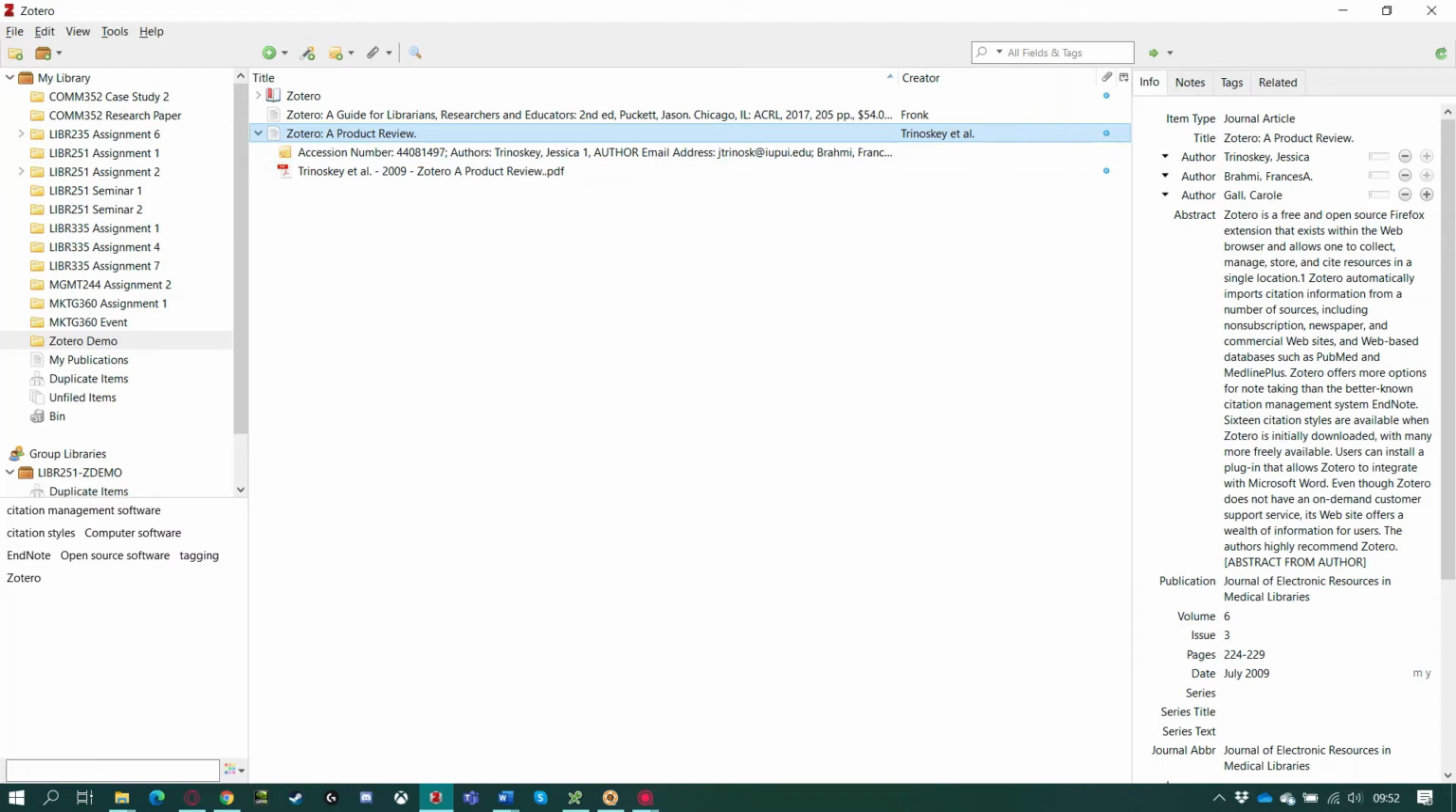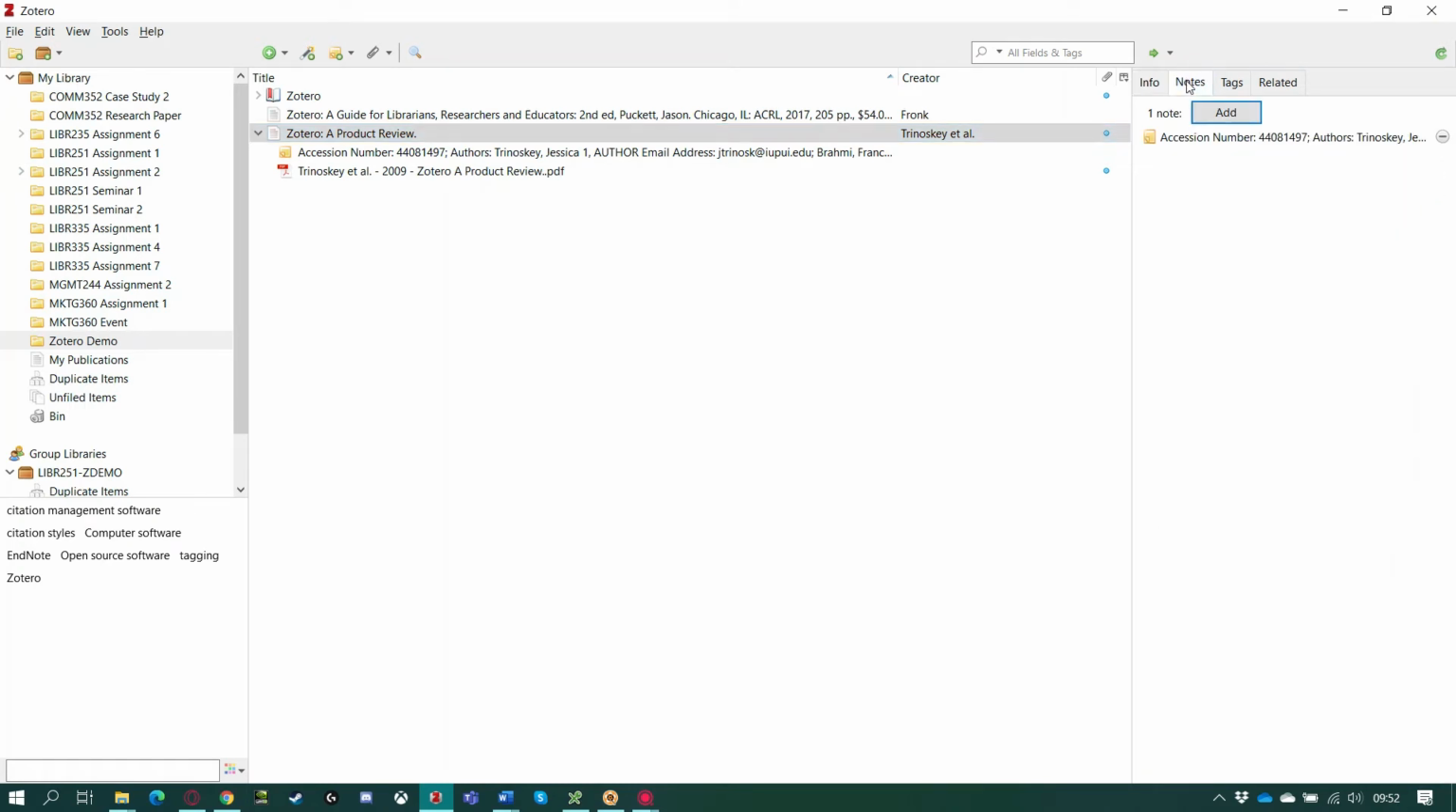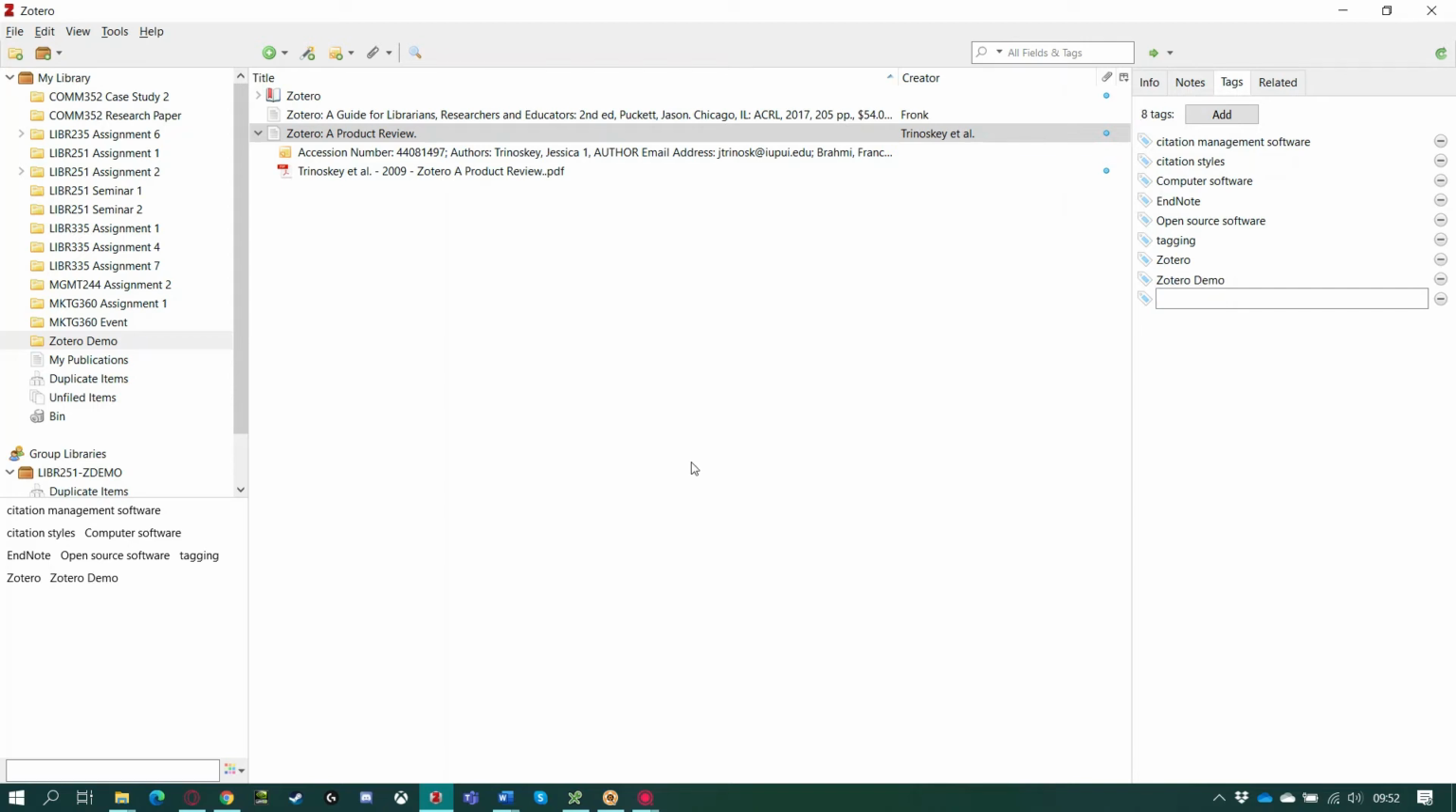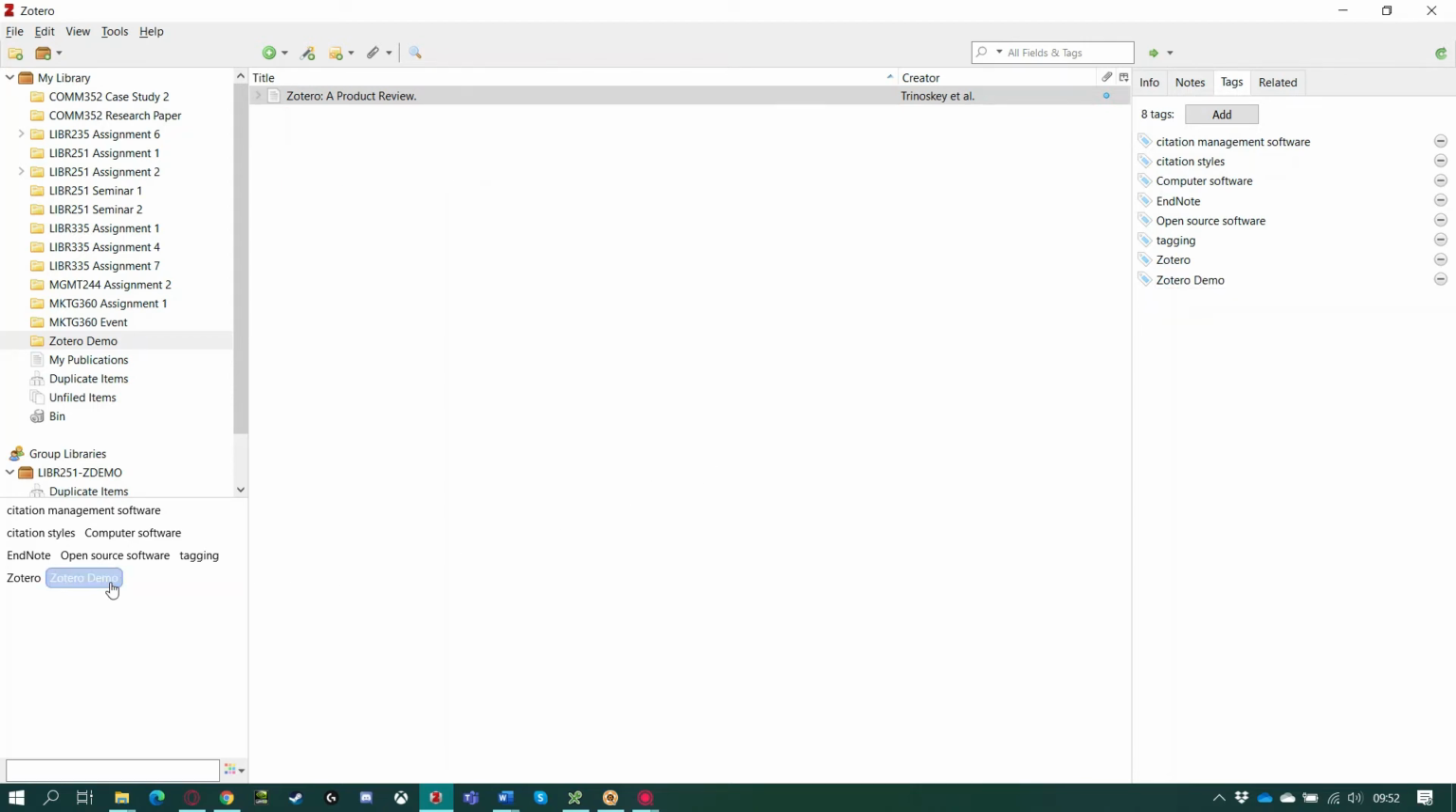As you can see, Zotero saves a range of metadata about the resource. You can also add notes and tag the resource for easy grouping and selection. Once the Zotero demo tag has been added, we can use it to filter for entries with that tag by selecting it in the tag list at the bottom left.